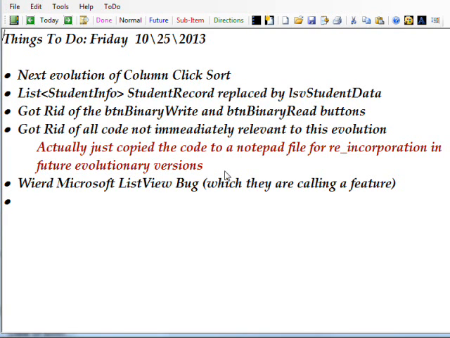The items property is essentially a collection, and that collection is pretty much identical to the generic list of student info. So we don't really need two different collections of the same data. So I just got rid of the generic list. And then I also got rid of the binary write and binary read buttons.